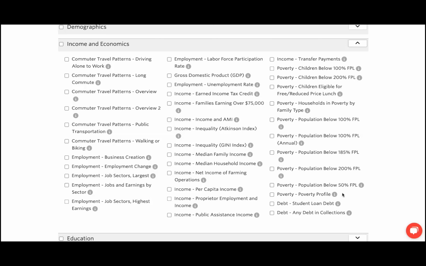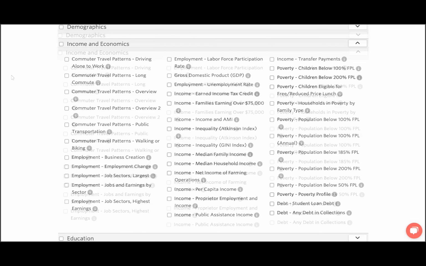And lastly, we have our poverty profile, which generates a table of the percentage of the total population in households at various thresholds relative to the federal poverty level, from 50% or less to over 500%. Now, let's make a community needs assessment and look at some of these indicators in action.